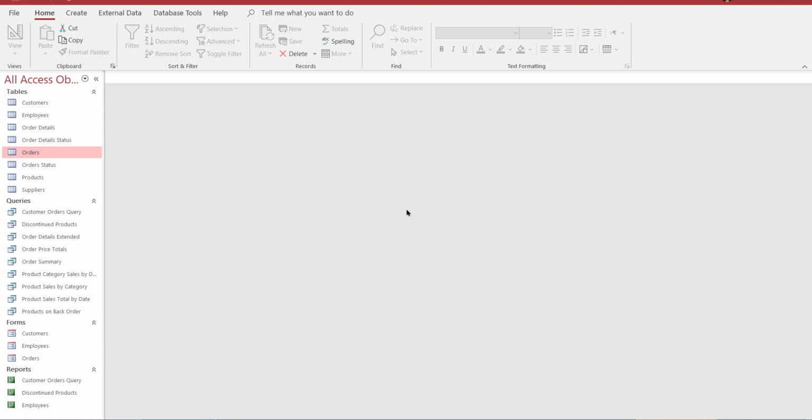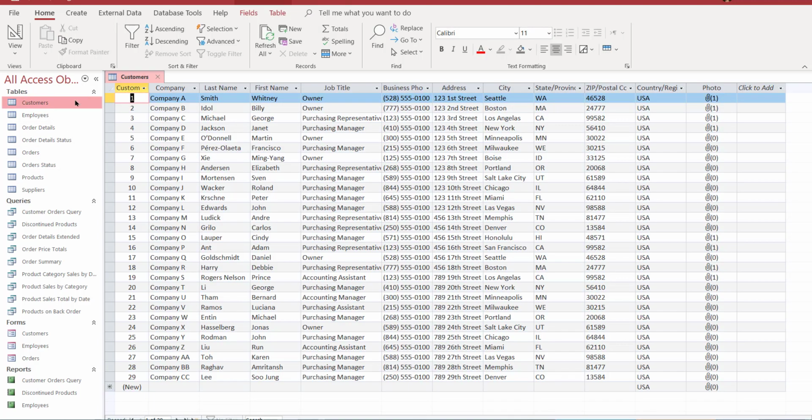So, a couple of things about relationships and creating those in Access. First, you need to have all of the tables closed before you create the relationships. So, for example, if I have this open, I will have an issue trying to create a relationship. At the moment, I'm going to leave it open because later I'm going to show you how to correct that if you do have that error.